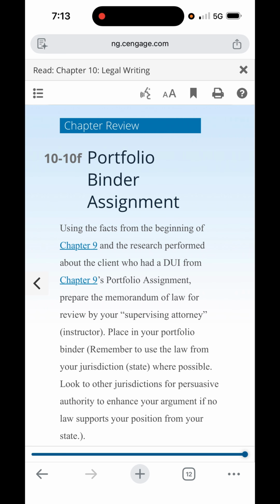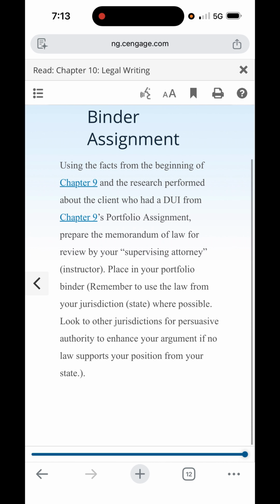Chapter Review 10-10F Portfolio Binder Assignment. Using the facts from the beginning of Chapter 9 and the research performed about the client who had a DUI from Chapter 9's portfolio assignment, prepare the memorandum of law for review by your supervising attorney, instructor. Place in your portfolio binder. Remember to use the law from your jurisdiction, state, where possible. Look to other jurisdictions for persuasive authority to enhance your argument if no law supports your position from your state.